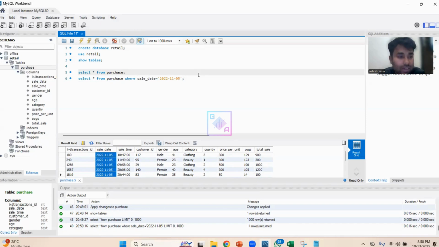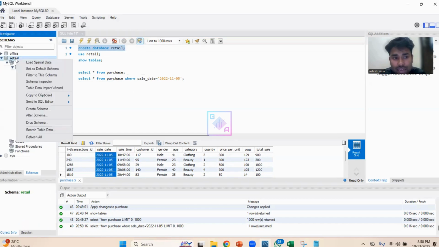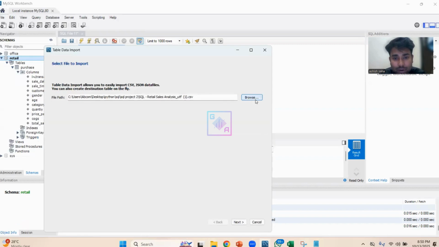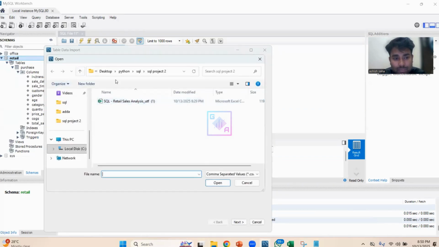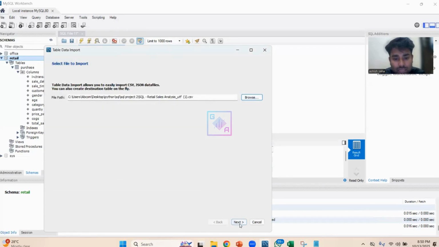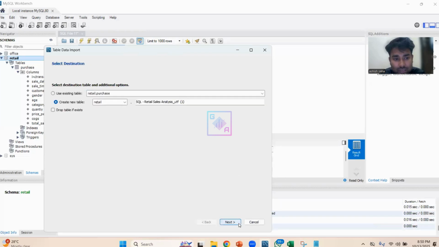So how I did it here, guys? Let me recap it again. First, I created a database. I executed this, so the retail database is created. I just do a right click on table, data import wizard. Then here, browse the location where the file is present. Go to the file, choose the file and then click on open. Then click on next. Then click on next.